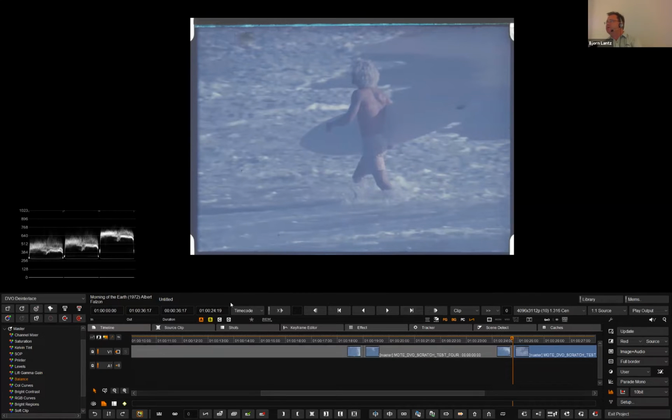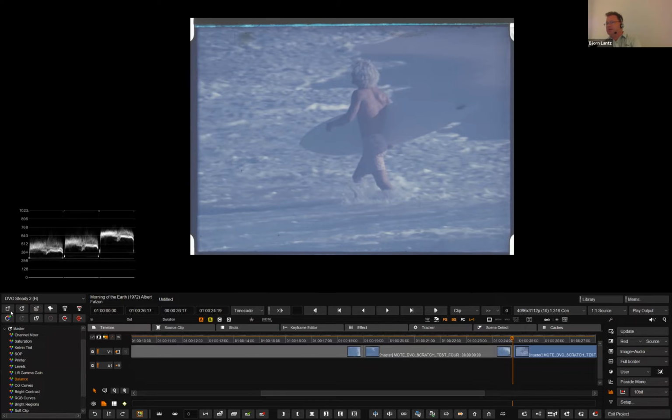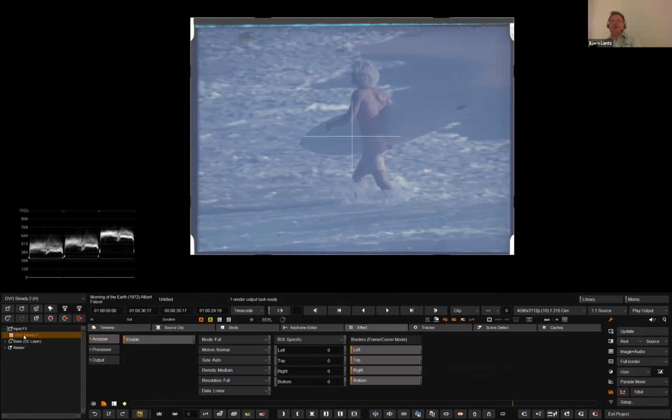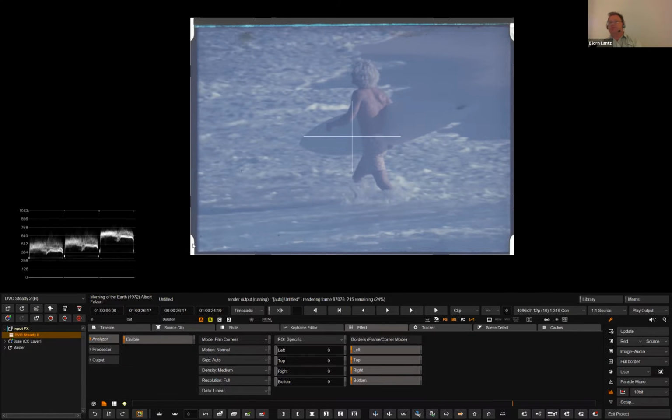So I'm going to start with applying a Steady tool. I'm going to use the DVO Steady 2, and we'll just apply it overall. Doing that, it will by default try to analyze the whole clip. But as I mentioned, this is water and everything. So in this case, we're going to use the film corners, and we're also going to let the sprocket holes become the film corners.